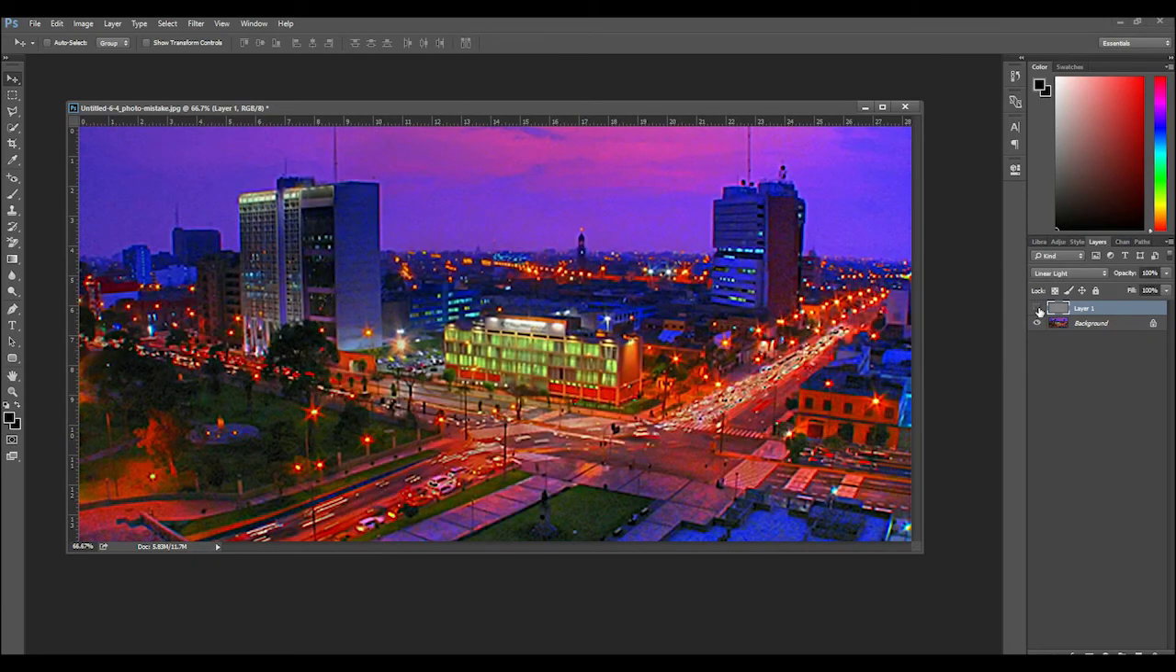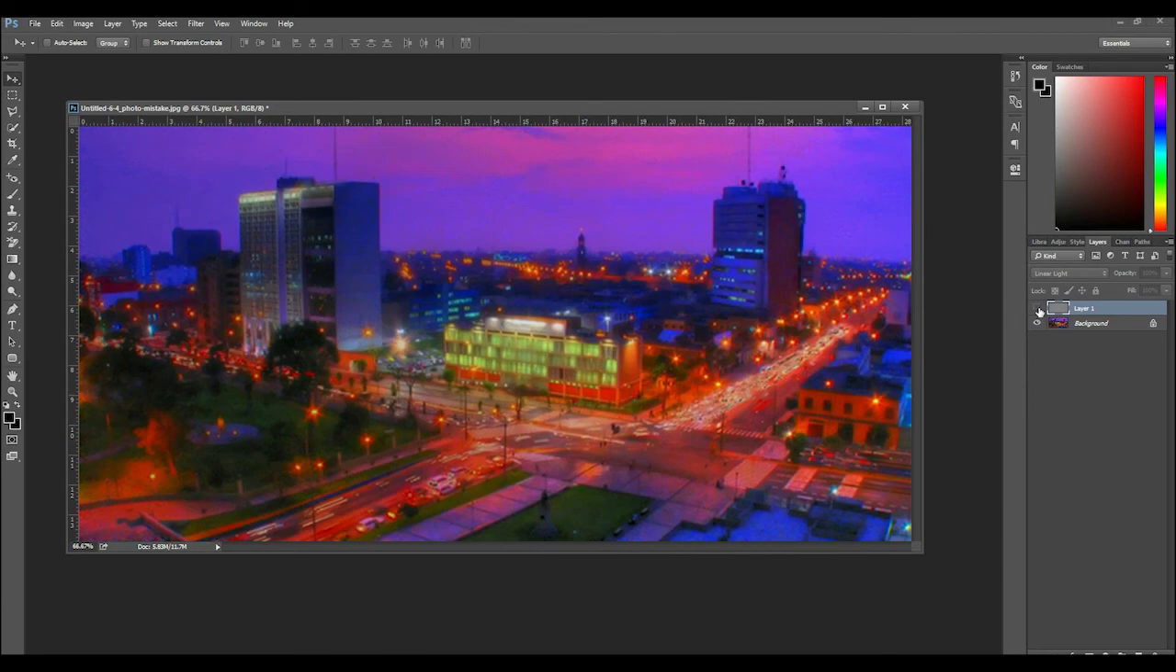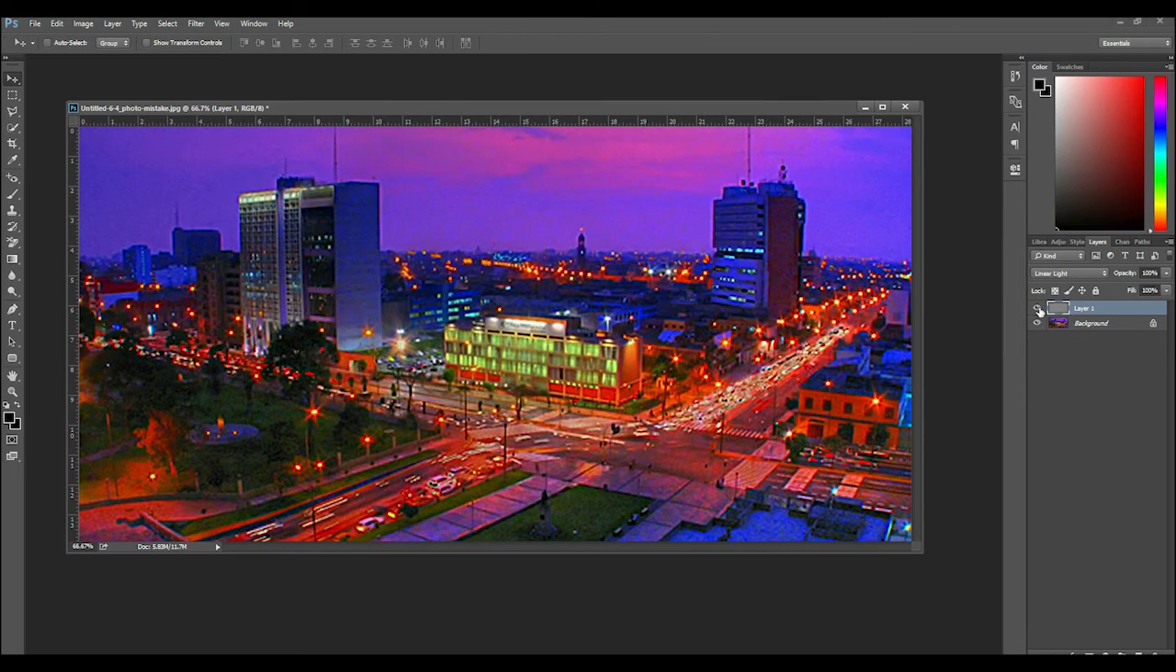So it's very simple steps. You can enjoy a lot of your damaged pictures, and you can correct the focus out of Photoshop.